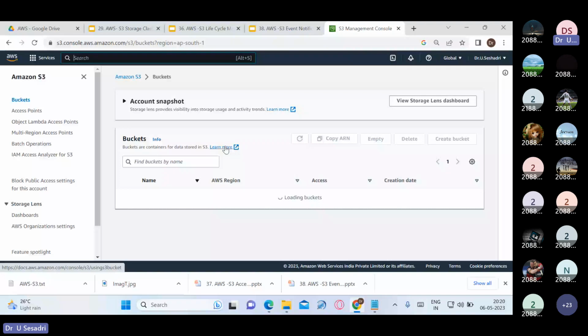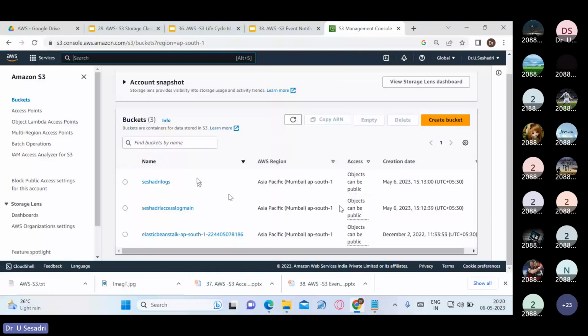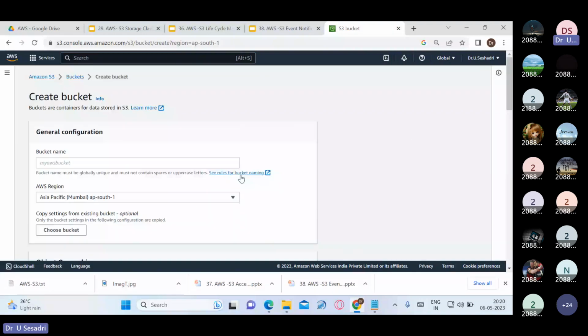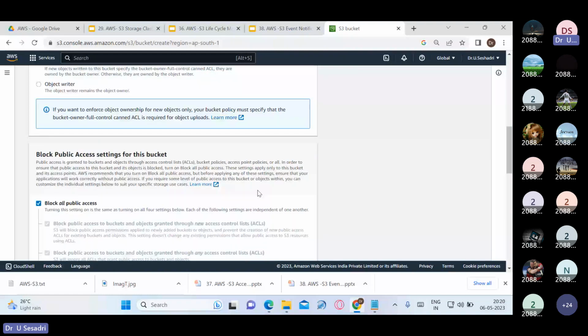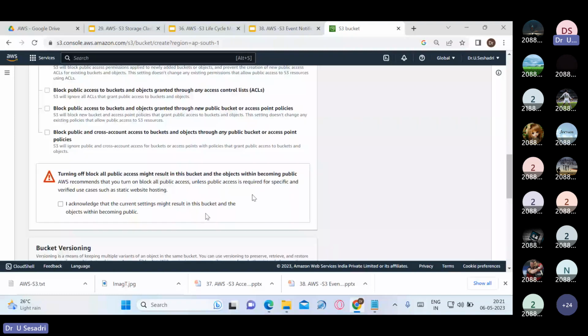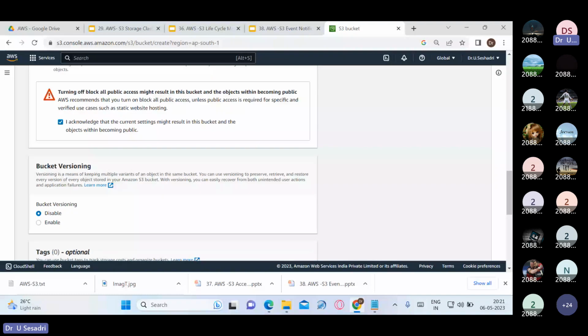Okay, that we can leave. Now I am creating the bucket. Click on create bucket. I have to give the bucket name. I have given the bucket name Sheshadri lifecycle. I choose the region, Mumbai region. Scroll down. We can enable ACLs. Scroll down, and we can remove block all public access. Scroll down. We'll put the tick mark for acknowledgement. Scroll down, and then we can create the bucket.